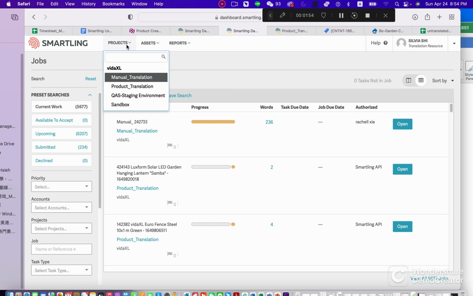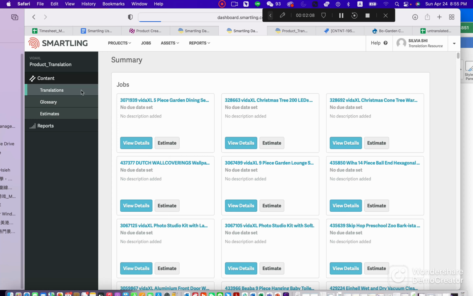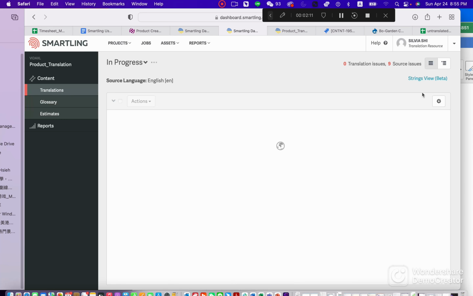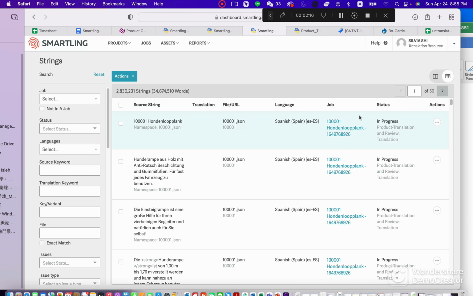So how are we going to go to the string view interface? Hit the product translation project, translations, string view beta, and this is the string view dashboard. In the string view dashboard, you can see the whole strings within this project, the product translation project.